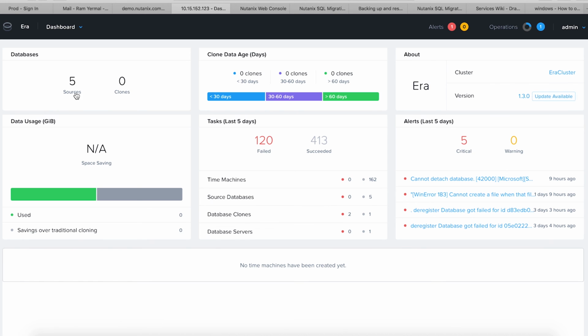Hope you enjoyed this session, and hope you enjoyed looking at those backup and restore scripts as well, which are mostly written in PowerShell, right? Thank you.